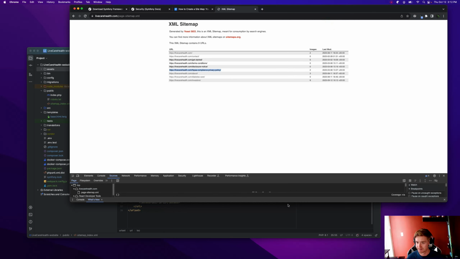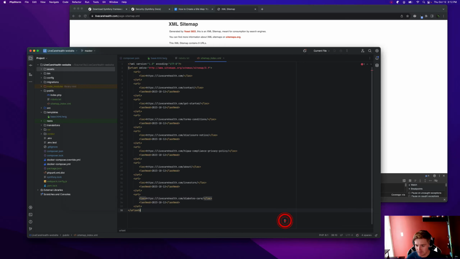Diabetes care. Okay. Cool. Basically, that's all the things they had. We're going to keep all those. If there's a route I'm not going to use, I'll just remove it. But that should be everything.